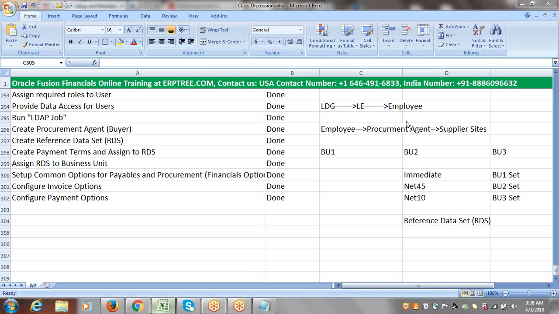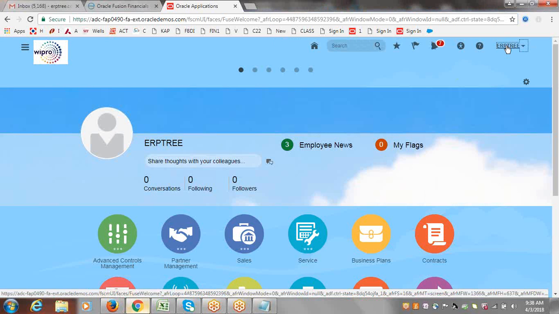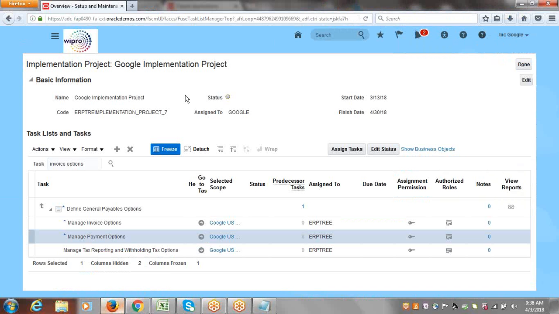Lakshman, in R12 we used to select the operating unit before assigning any function financial options. So is that concept not there in cloud? Like assigning financial options to specific operating units or BUs? No, one second. These points we have to notice. We are following that only.